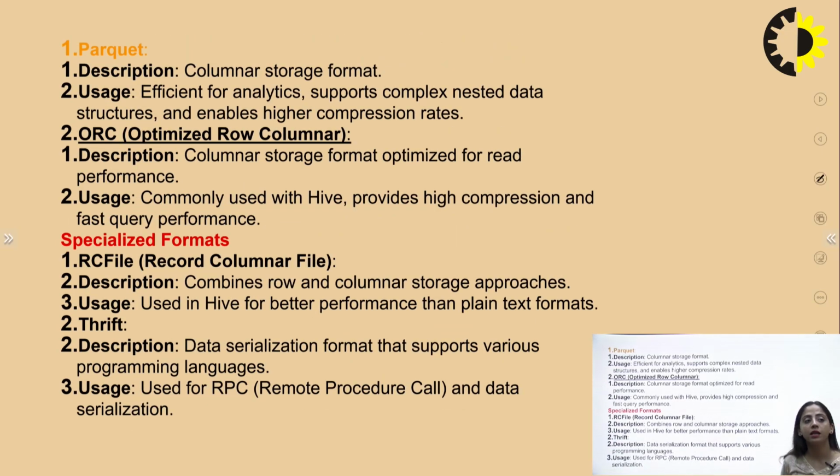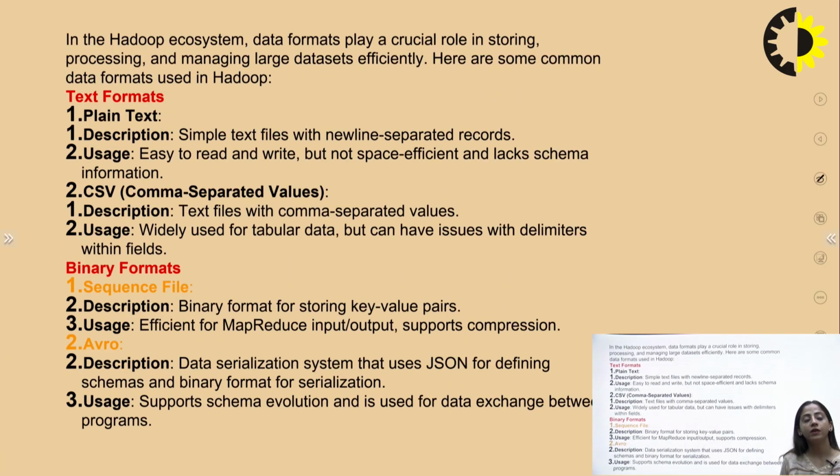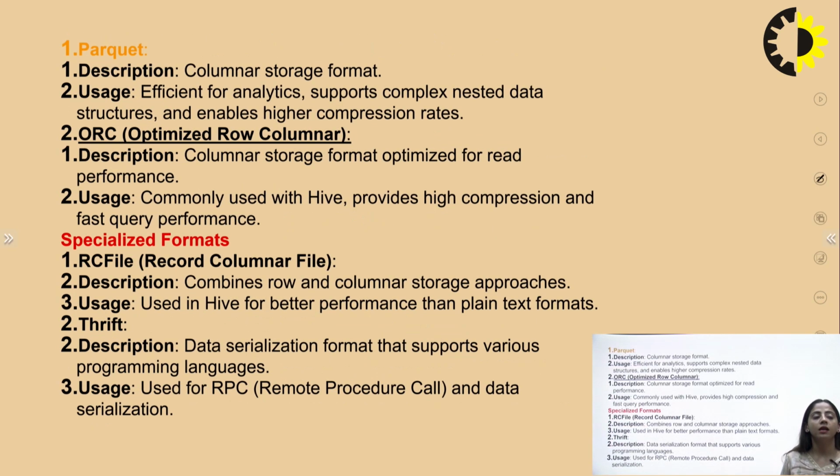Now then comes Parquet. Parquet is also another type of format in the Hadoop ecosystem. Parquet is a columnar storage format. It is efficient for analytics, supports complex nested data structures and enables higher compression rates. Then another format is Optimized Row Columnar, also known as ORC. It is a columnar storage format optimized for read performance. It is most commonly used with Hive, and provides high compression and fast query performance.